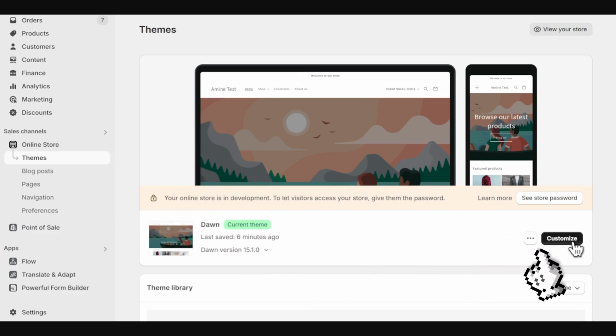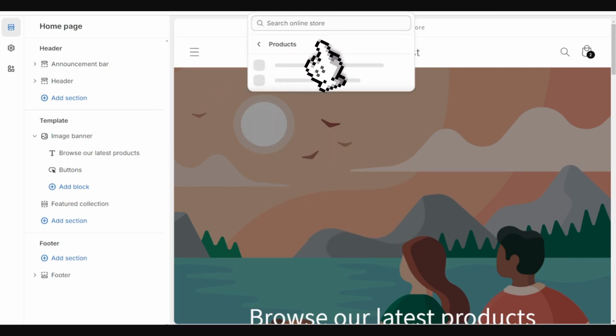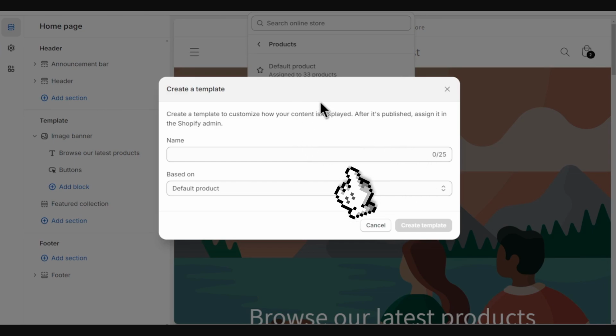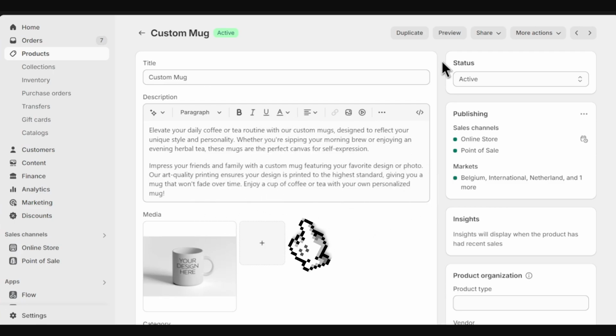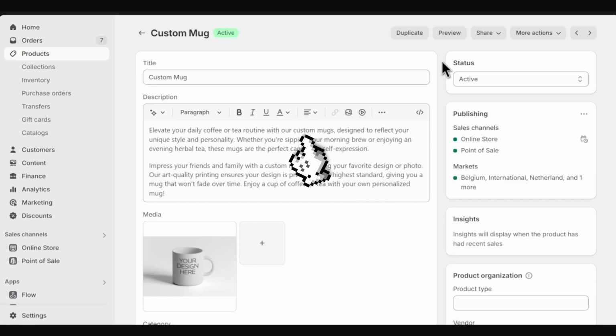in Shopify and then click customize. Once we do that, the first step we need to do is we need to create a custom template. We're gonna click right here and then we're gonna type a name, and right here you're going to leave this as default and click create template.